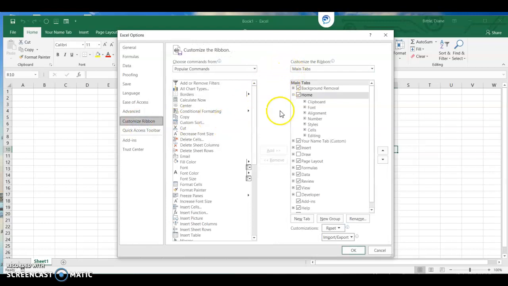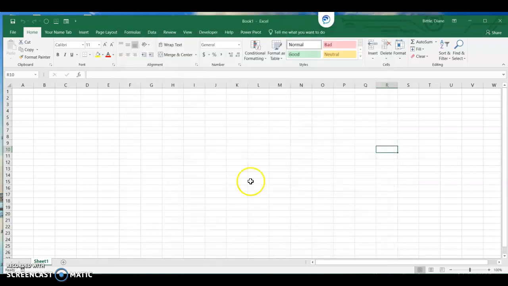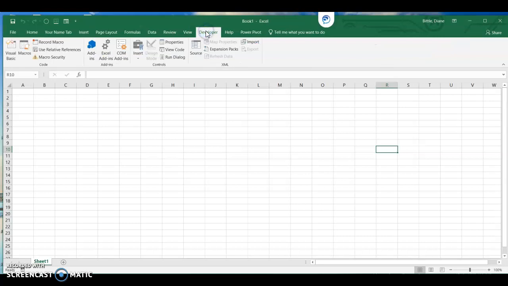On your main tabs over here, the Developer ribbon is listed, but most of the time it's not checked. So all you need to do is check this and click OK. We now have a new ribbon at the top for the Developer, in which we can look at macros, record macros, and look at the Visual Basic application code that involves a macro.